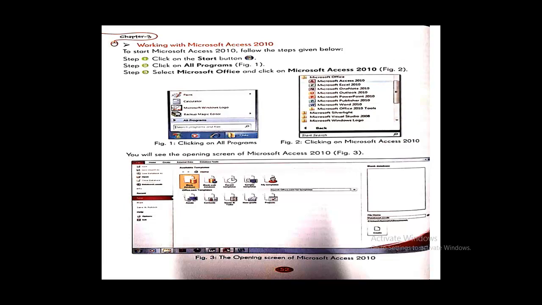So if you have 2007, you can work from there also. Now click on Microsoft Access 2010 as in figure number 2 here. You have to click here on the start button, then click on all programs here. Then after that you have to click on Microsoft Access 2010.